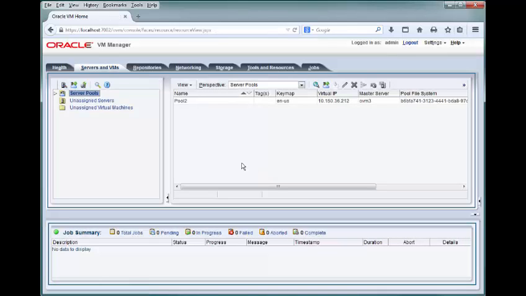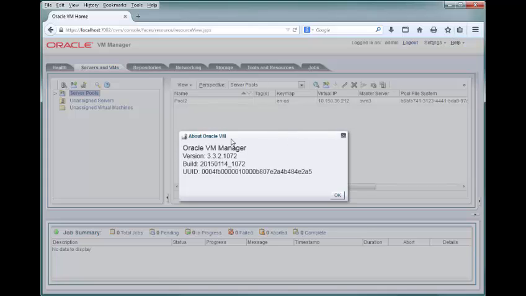Let's find out the UUID for this environment. Click Help in the global links. The global links are located in the upper right corner of the window. Select About. The UUID of the Oracle VM Manager is displayed along with the version of the software. Click OK to dismiss the window.